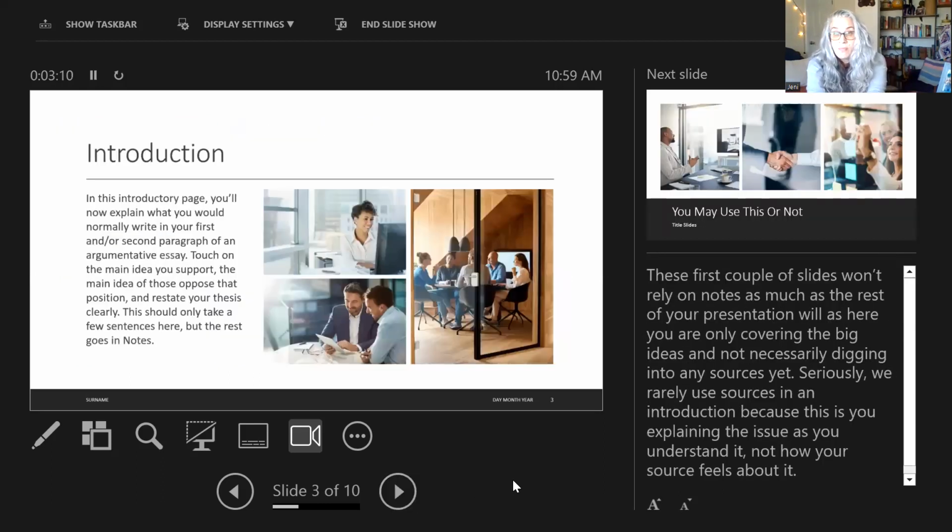Now, the next portion really is your introduction. This introduction is, honestly, like any other research-based paper. You're going to explain what the issue is as you understand it, explain the position of your opposition, and explain what you believe the solution to the problem is. So to a certain extent, you're restating that thesis, but now you're putting it into bigger context.